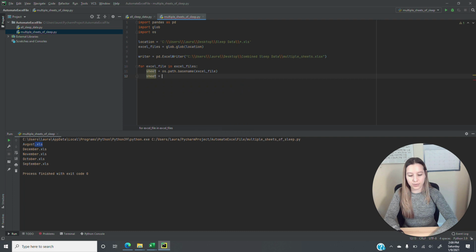Sheet equals sheet.split. Split it by the dot that it has there. And then we're going to get the first item of the list because now it's creating a list. And let's just print that over again. Print sheet. I shouldn't have deleted that like three times, but it's all right. Now we have August, December, November, October, September. Perfect. So that's what the sheet name is going to be called.